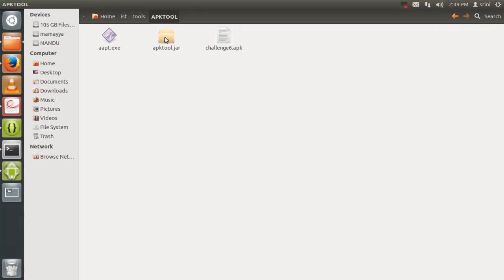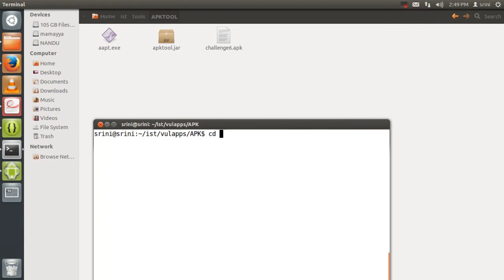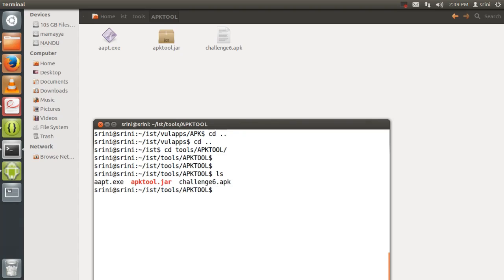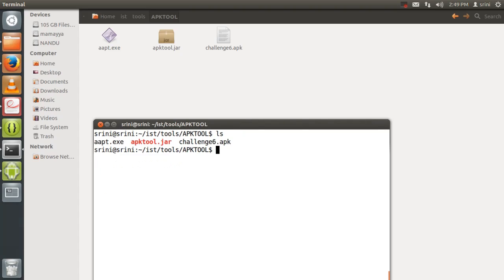Let me quickly open this. We are currently inside this directory. Let me go back and go to tools, APK tool. As you can see, we are in that directory. Now I'm going to decompile this challenge6.apk file using apktool.jar. To do that, java -jar apktool.jar, use the switch d, which stands for decompile, and give the challenge6.apk file to this apktool.jar as input.